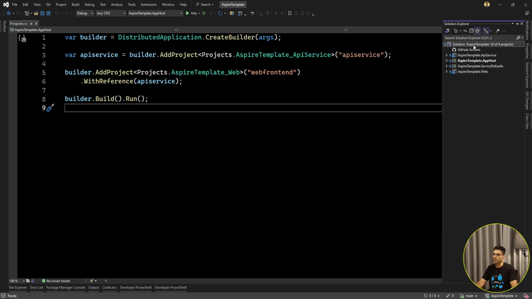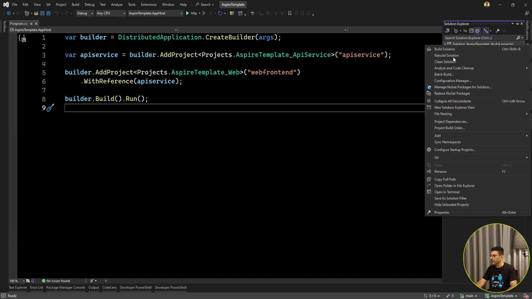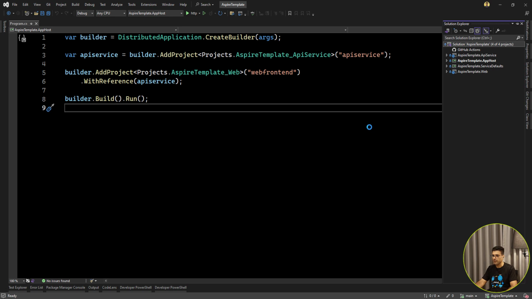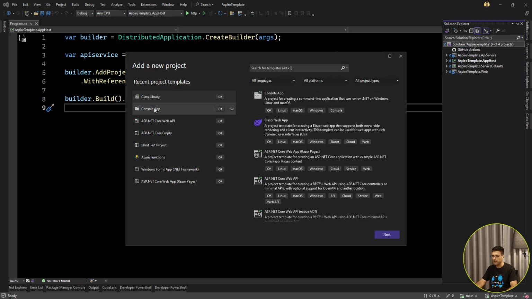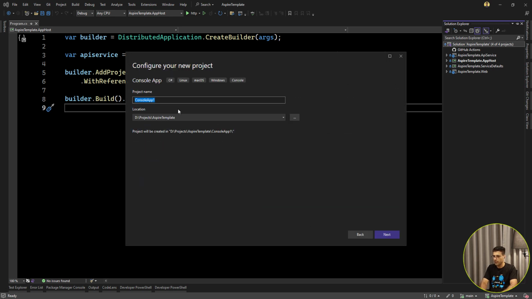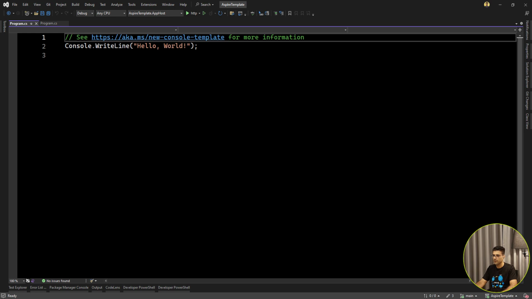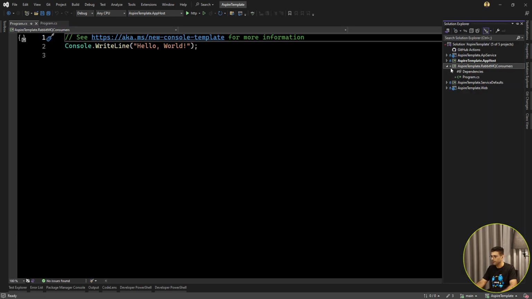Okay, so we need a consumer project. The best practice is always separating a consumer project for processing all those messages. So here I want to add a console application as our consumer. Let me call it Aspire template.RabbitMQ consumers, and I'm going to use .NET 8. Right, that's it.